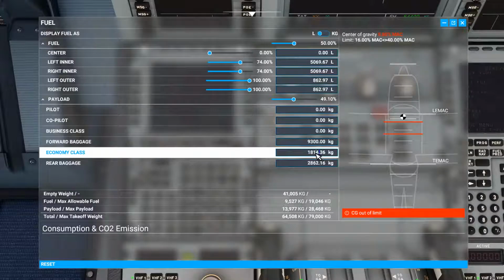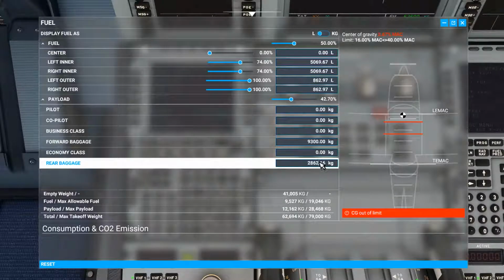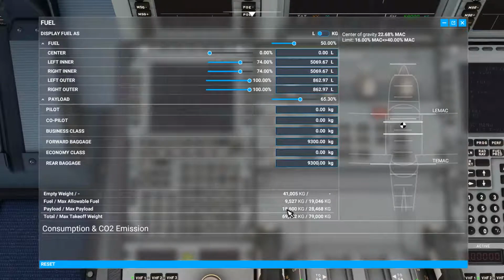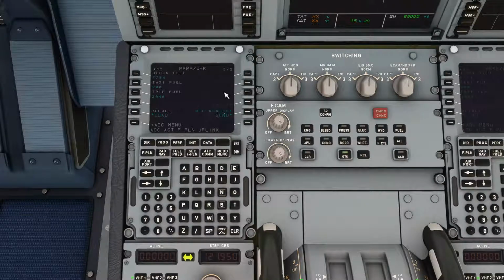We're going to delete all the weight in economy class and put 9,300 in rear baggage, and now you should see that we've got 18.6, which is our target weight, and we make a mental note of 22.6 on the MAC percentage. So our weight and balance is pretty much done. So we can tick our way through this on the checklist that you can't actually see at the moment.